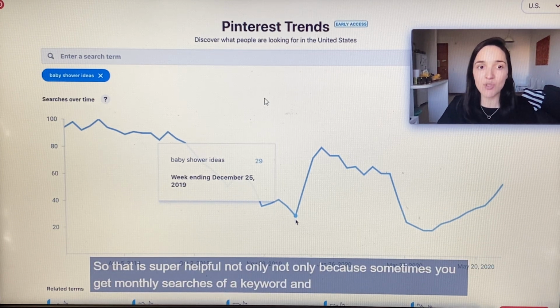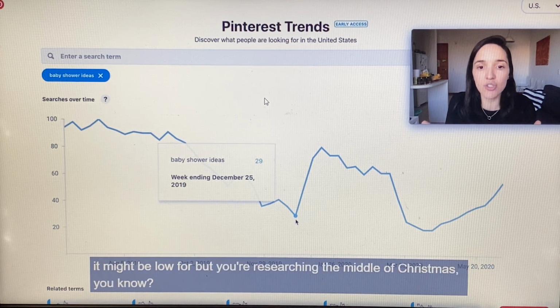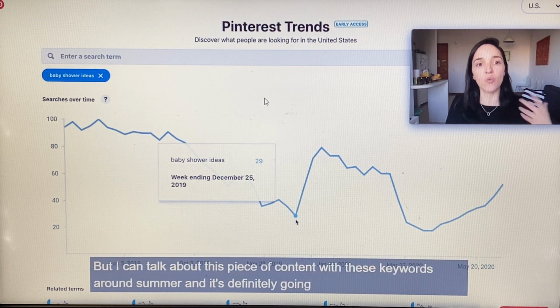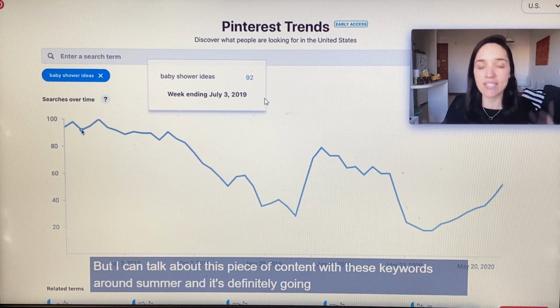So that is super helpful, not only because sometimes you get monthly searches of a keyword and it might be low for it, but you are researching in the middle of Christmas. So this tool is super helpful because you can see, oh, okay, but I can talk about this piece of content with these keywords around summer, and it's definitely going to be popular.